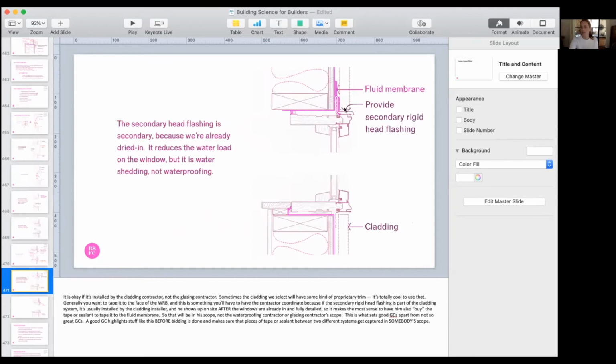So let's assume we've got a panel cladding or something. What we're going to do is provide a secondary rigid head flashing. And the terminology there is important. It's a secondary flashing in that it's a rigid piece of metal that gets installed after we're dried in. So this is not helping us with waterproofing, it's water shedding. And it's reducing the water load on our window. It's reducing how much water our window sees, which is good practice, right?